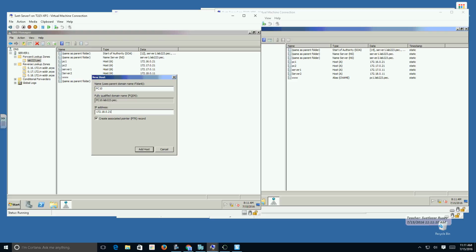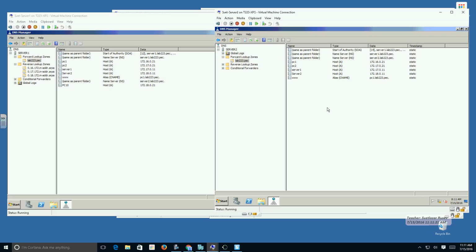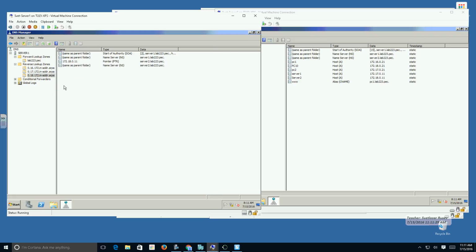We'll put in a third subnet. The host has been created, PC10. This is my secondary zone. It only replicates from this one. When I refresh, the record comes right away. If I check the reverse lookup zone here, the new record, the pointer to PC10 has been created.